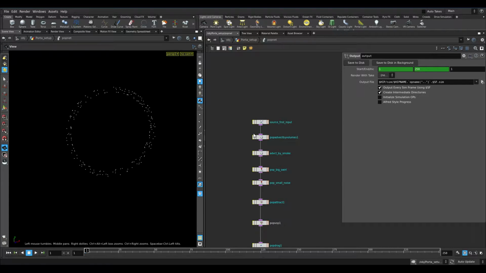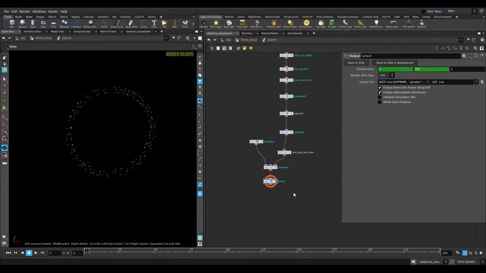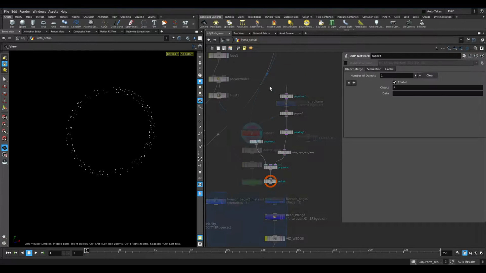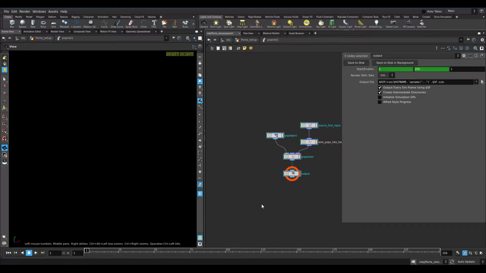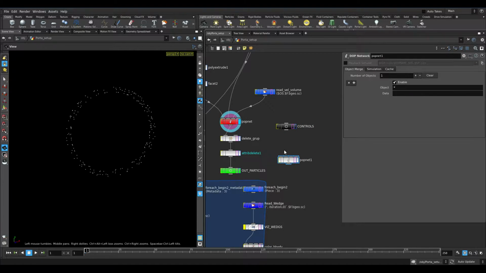So let's dive inside the popnet, and you can see this is the default, if you type pop network, so I just use this one.